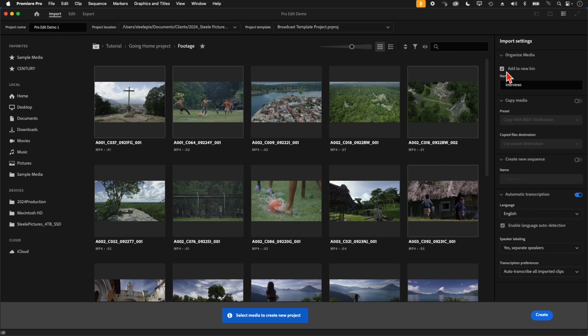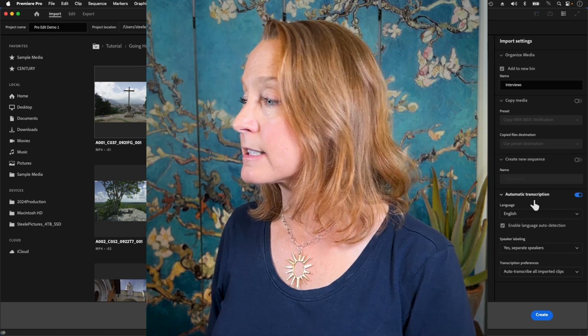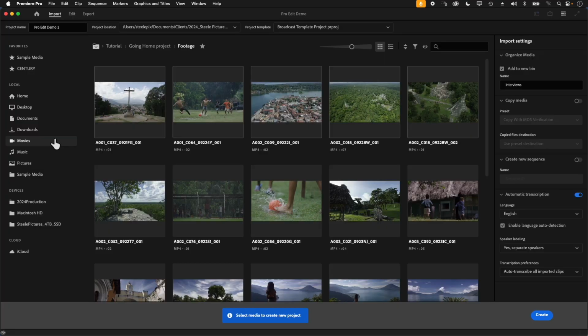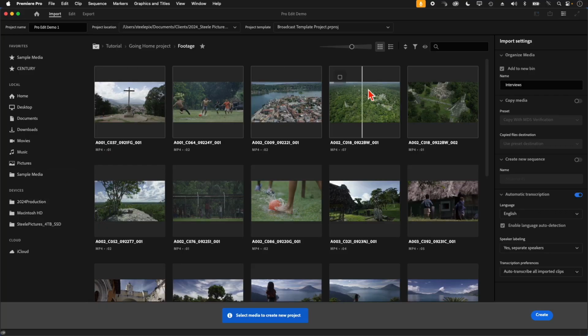I don't really need any of this except automatic transcription, because this home screen window is designed for people to get started really quick and easy. It gives you access to your computer's desktop, to your movies folder, and to any of the media drives I have currently loaded on my desktop. And I could really easily just start picking footage and viewing it and importing it.